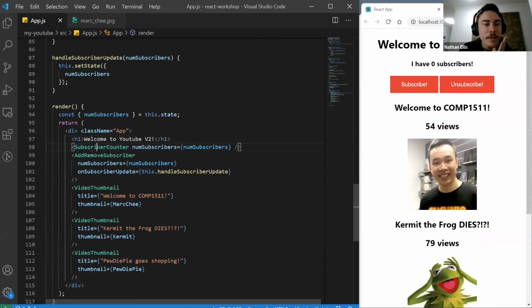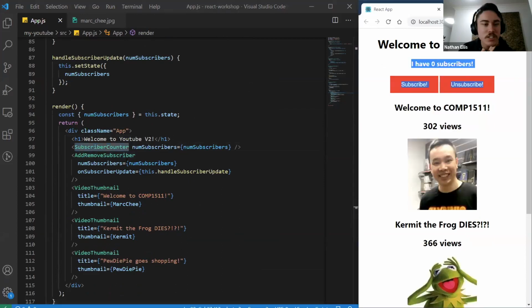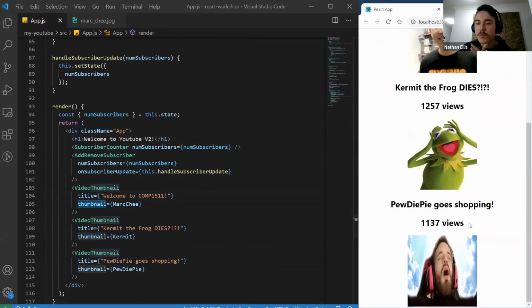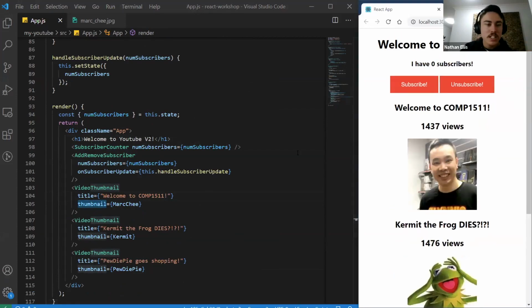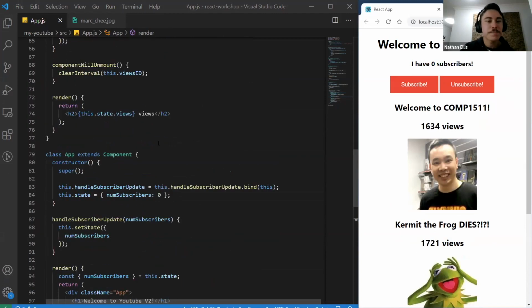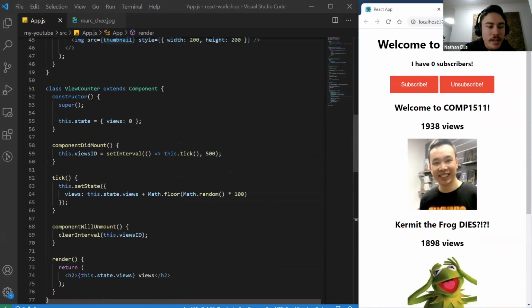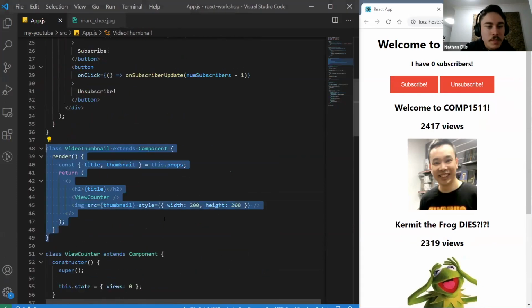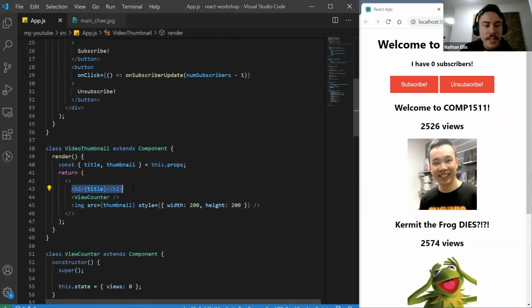So inside of our app, we have a subscriber counter. That's this section. Add and remove subscriber, those are the buttons. We have three video thumbnails with a title and a thumbnail, which are these three video thumbnails of Mark G, Kermit the Frog, and PewDiePie. Inside of our video thumbnails, which is defined here, we have an H2 tag, which has the title. We have a view counter, and we have an image with a source and a style.